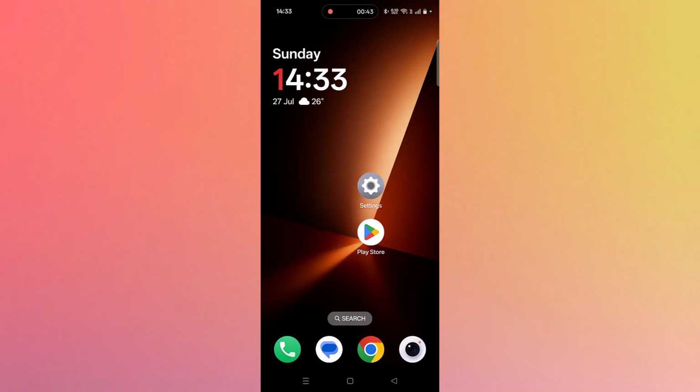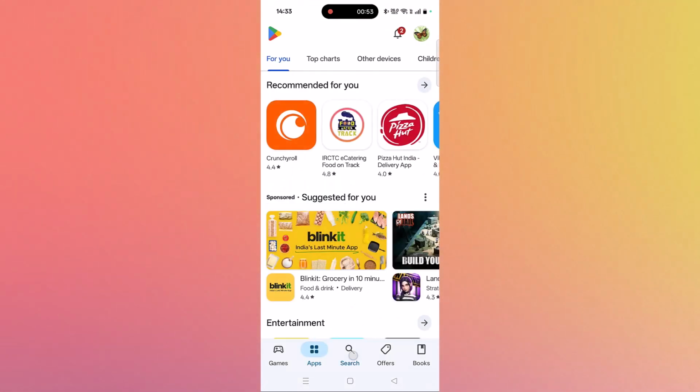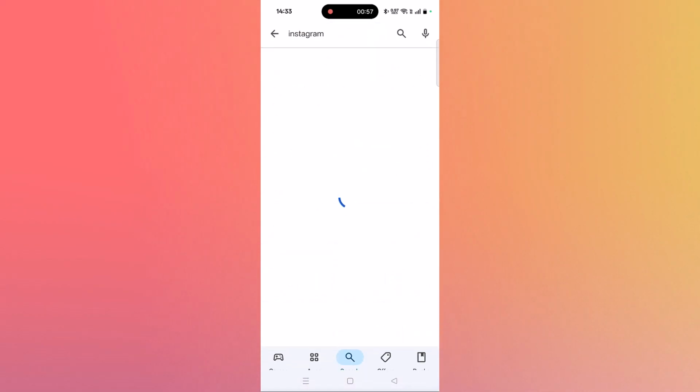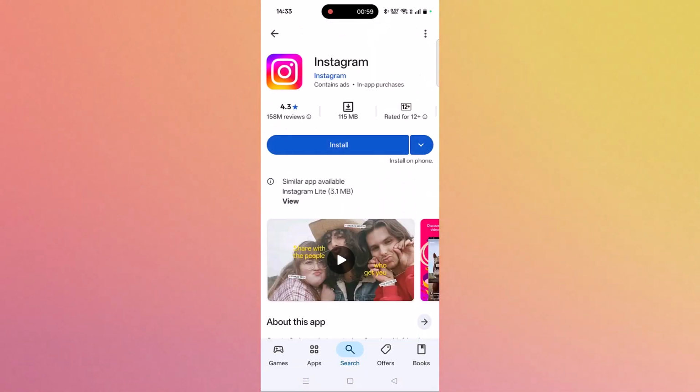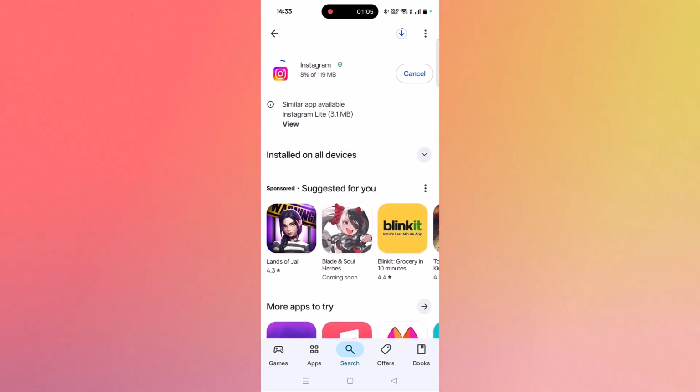Now restart your device. After restarting your device, open Play Store, tap on search, search for Instagram, tap on it. Now install Instagram, and once your Instagram gets installed, open it and then check unable to send reels on Instagram is fixed or not.